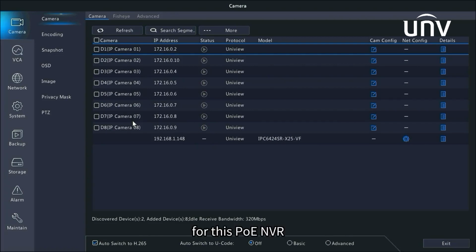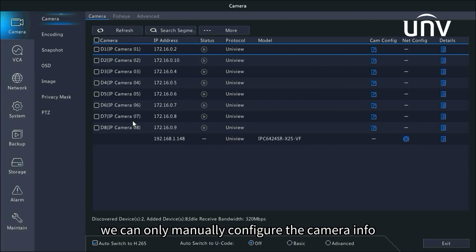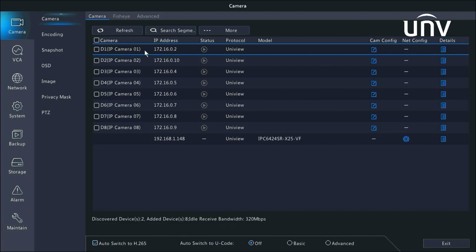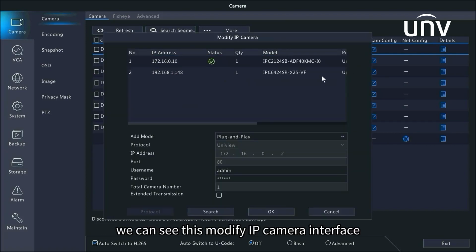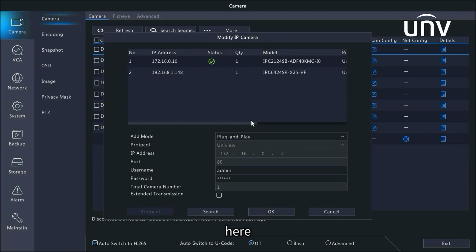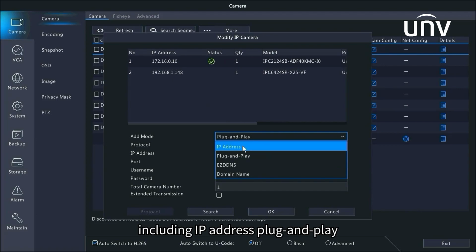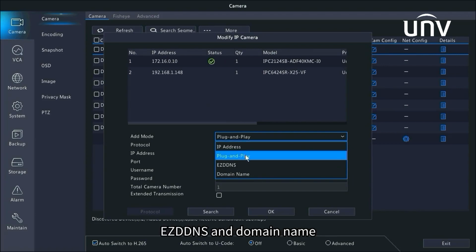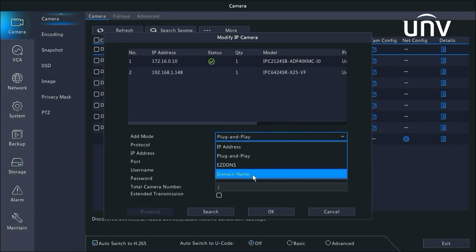For this PoE NVR, we can only manually configure the camera info to add a camera. Choose D1, Camera Configuration. We can see this Modify IP Camera interface, and all the cameras on the same network will be shown here. There are 4 ways to add cameras, including IP address, plug and play, easy DDNS and domain name. We will introduce them one by one.